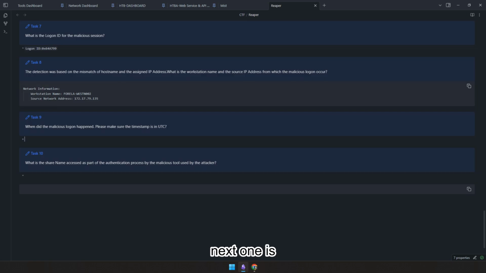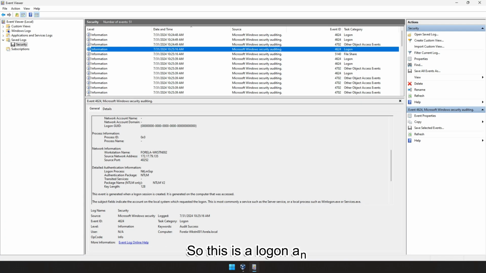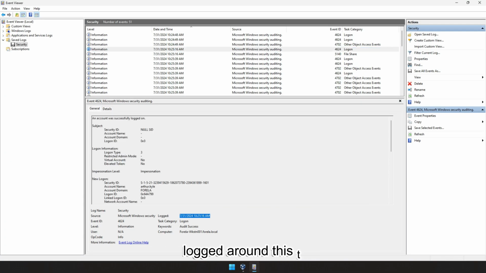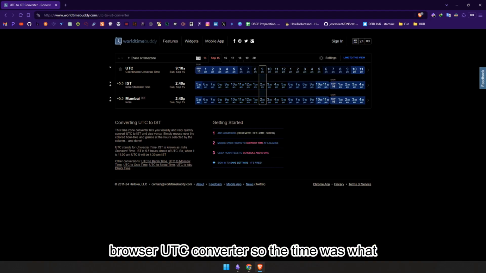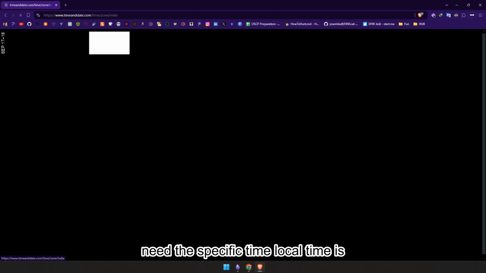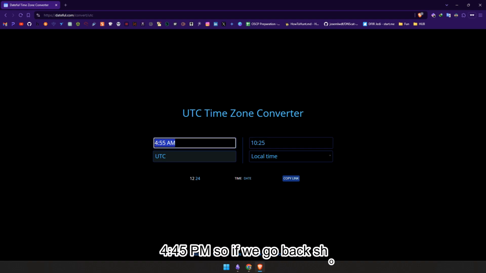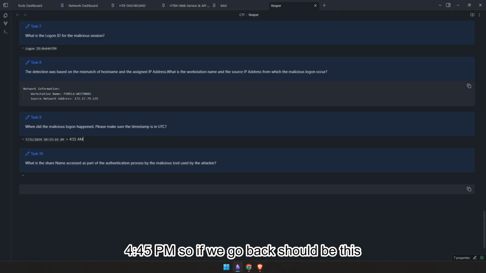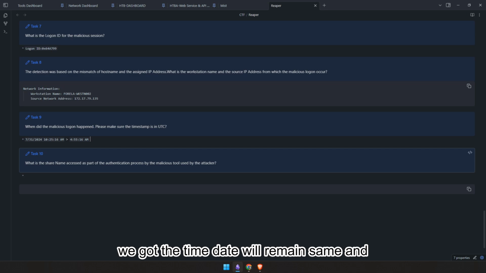Okay, so the next one is, when did the malicious logon happen? Please make sure the timestamp is in UTC. So this is the logon and it's logged around this time, and if we convert this into UTC, let me open another browser, a UTC converter. Local time is 10:25, so it's 4:45 a.m. So if we go back, it should be this, with 16 seconds. Seconds can't be apart, and we got the time. The date will remain the same. And what's the last?